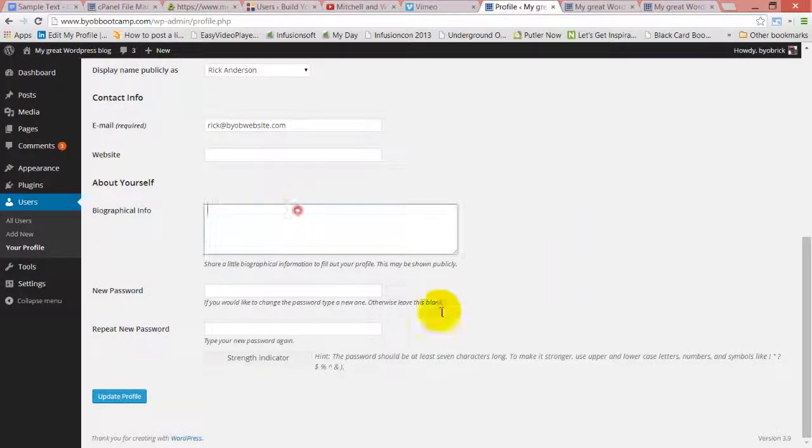So you can put in biographical information. This biographical information can be used by some plugins to display it on your author page and that kind of stuff. You can also set up a new password here.